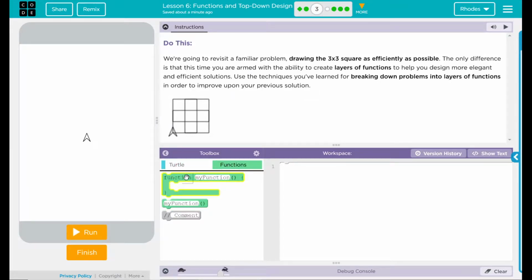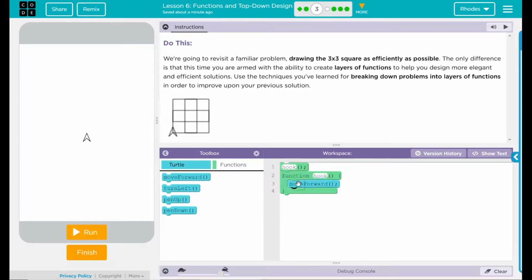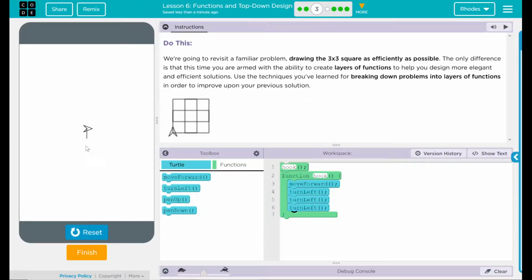So I'm going to go over to my functions. I'm going to put a function in here. I'm going to call this hook, because that to me is what it looks like. I'm going to put a call up here. The call has to be named the same thing, hook. So on this one now, I want to do a move forward and then turn left 3 times. If I hit run, it should move up and then spin my little turtle around. Let's see if that works. Well, there you go. Up, spun around, there you go.